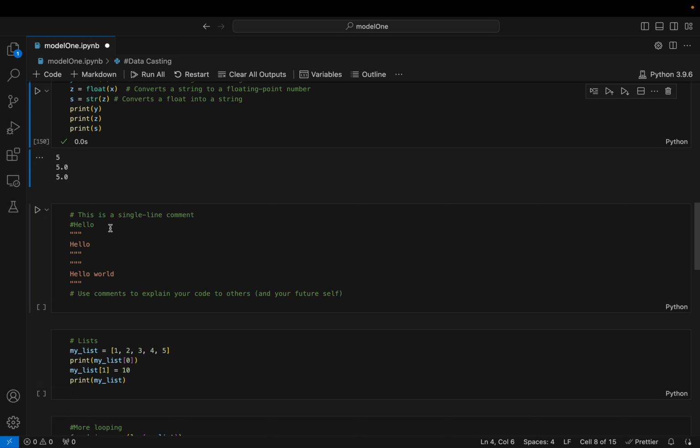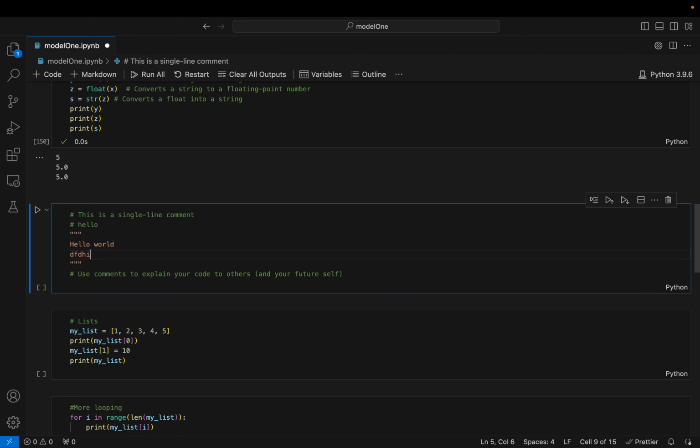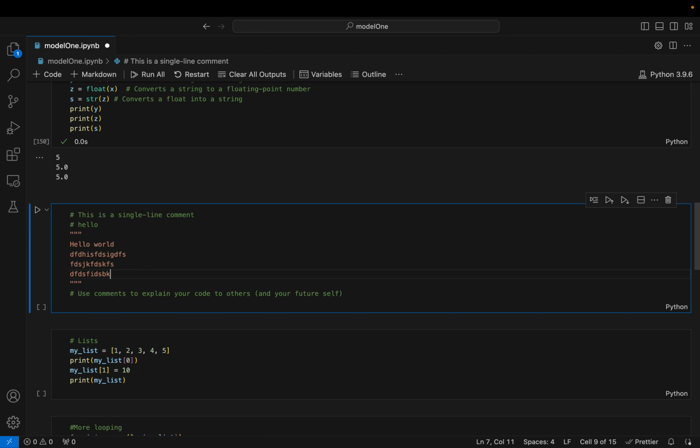Now, to make a single line comment, you just use the hashtag, so hashtag hello, and you can also make multi-line comments. So you can write hello world, and here you are able to make comments in a multi-line fashion.